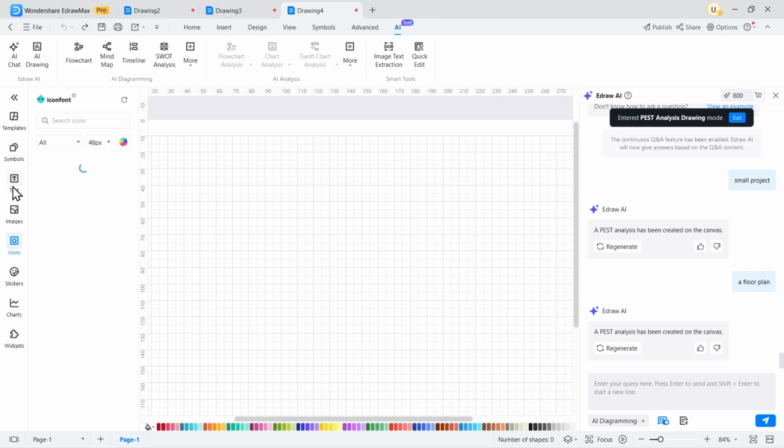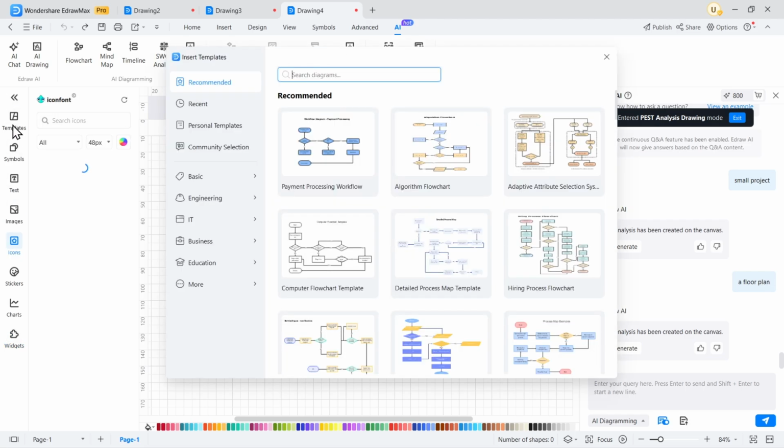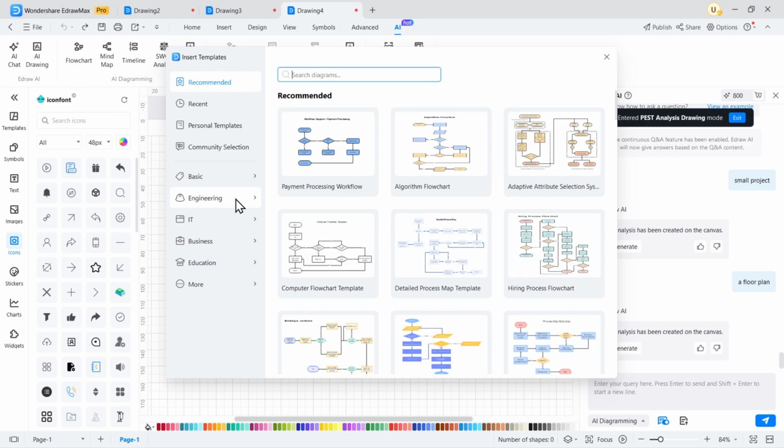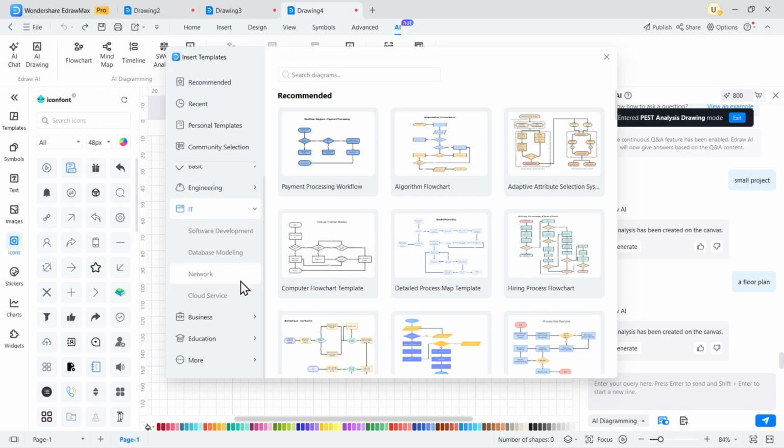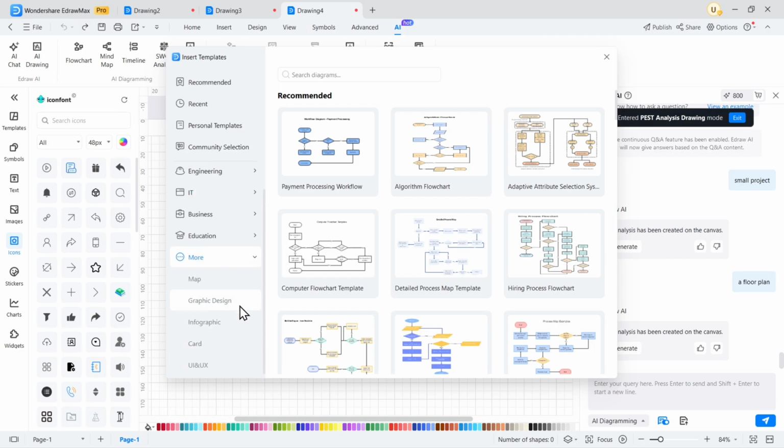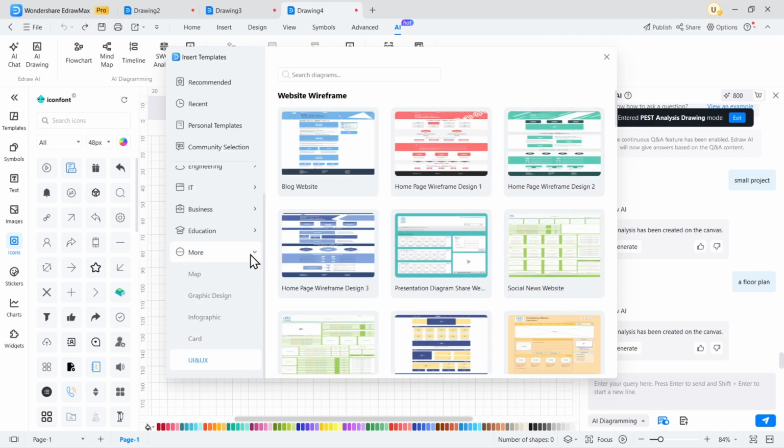And if we go to the templates section from here, there are over 3,000 plus free editable templates to help you smooth the business process, plan the project, and make better decisions. Like engineering templates, IT, software development, business, and there are a lot more. And UX UI as well, that's quite impressive to be honest.